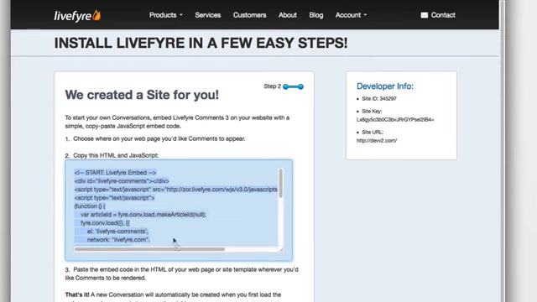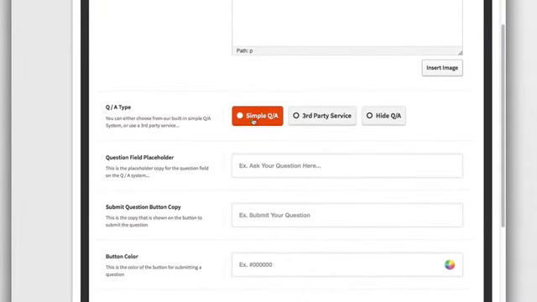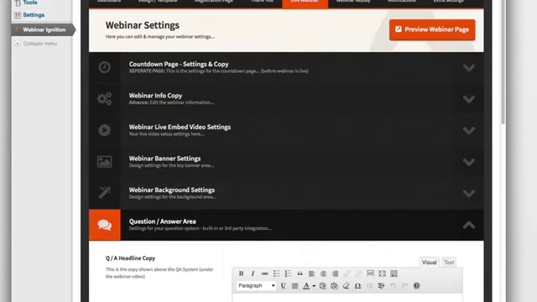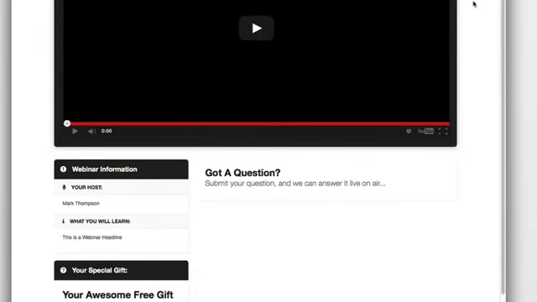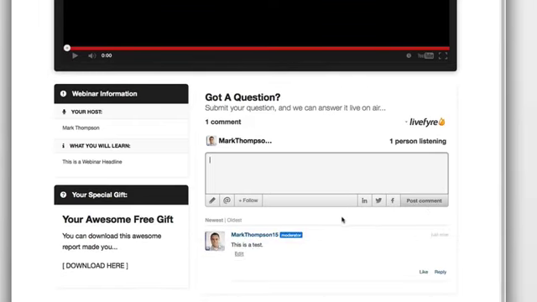So I'm going to copy this exact code, and I'm going to go into Webinar Ignition. And instead of the simple Q&A, I'm going to use third-party service, and I'm going to copy in the chat code. And then I'm going to click on save and update. And now when I go back to the live page and I refresh, there you go. So now you have the live comments here. You can actually see how many comments there are, how many people are actually on it. This is a test. And then you can post a comment there.